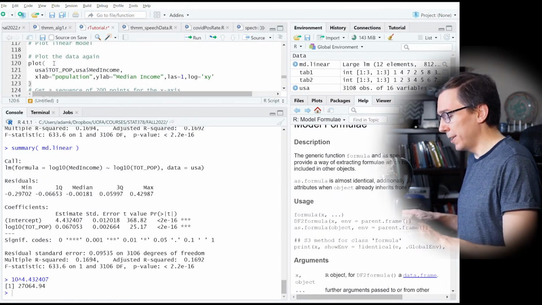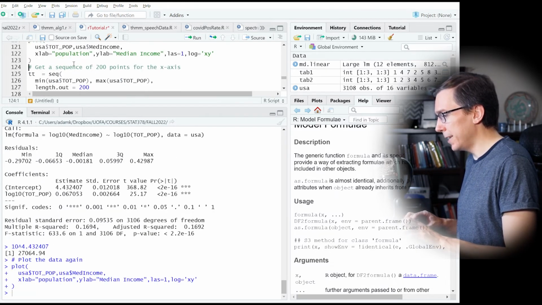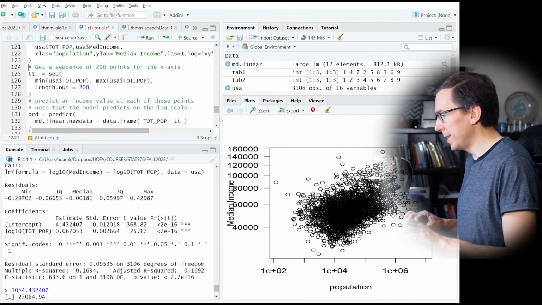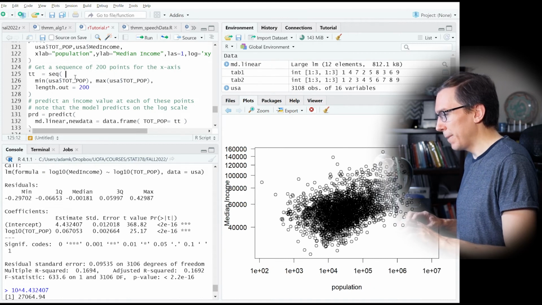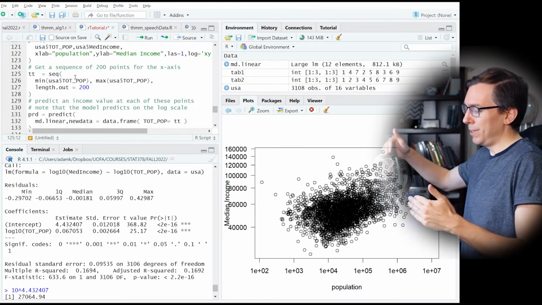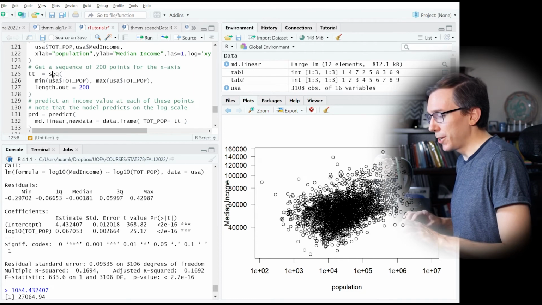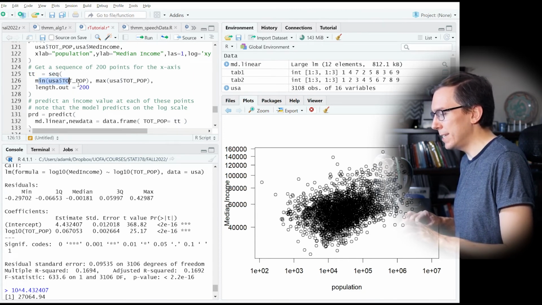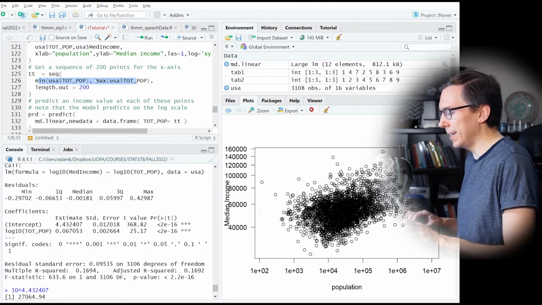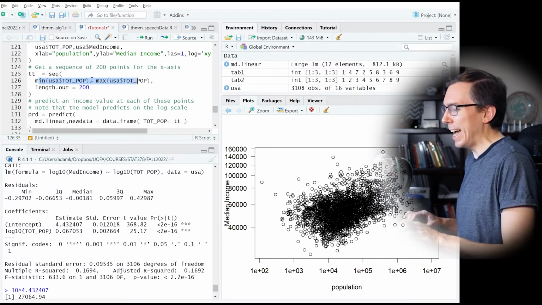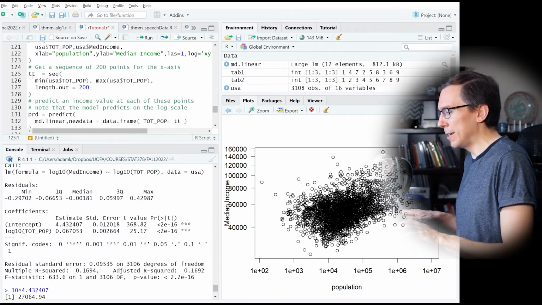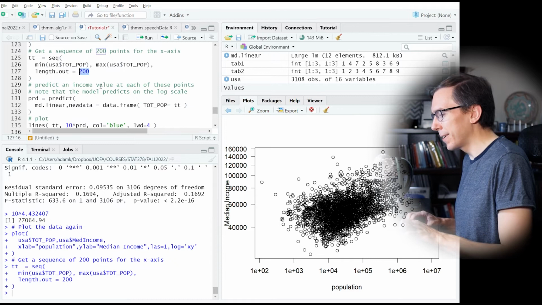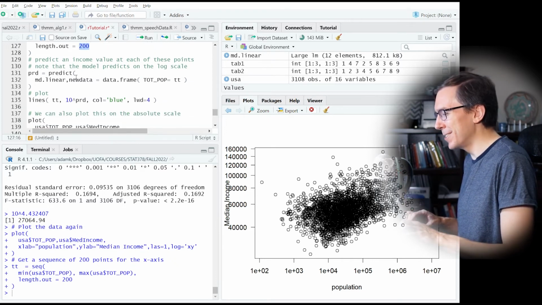Anyway, another great way to look at this is to run back up here and use this plot command. So if we plot the data again, and I'm going to increase my window here so you can see it better, then I want to plot the line on top of the data. So I'm going to create my variable here, TT, which is just going to be a sequence from the min to the max population. So this is going to be the X values where I'm going to try to draw my line. I create 200 of them. It doesn't really matter how many. It's a straight line, so you don't really have to do it this way.